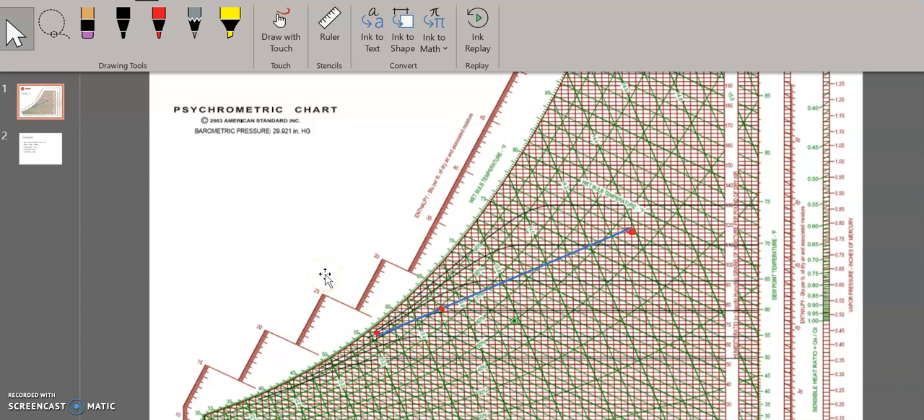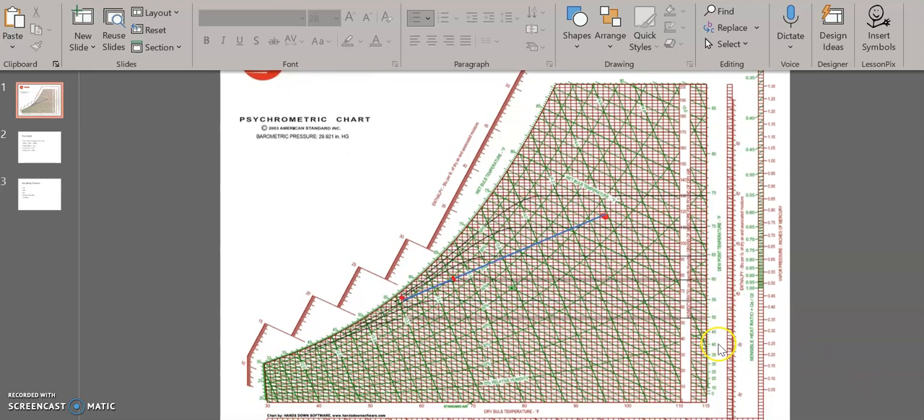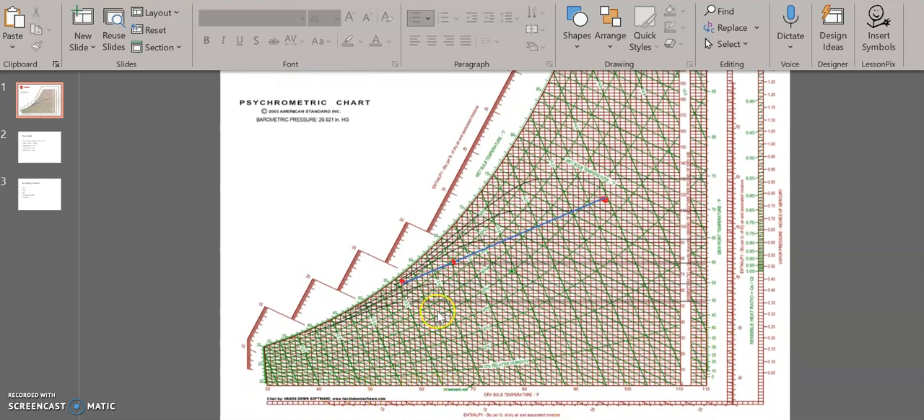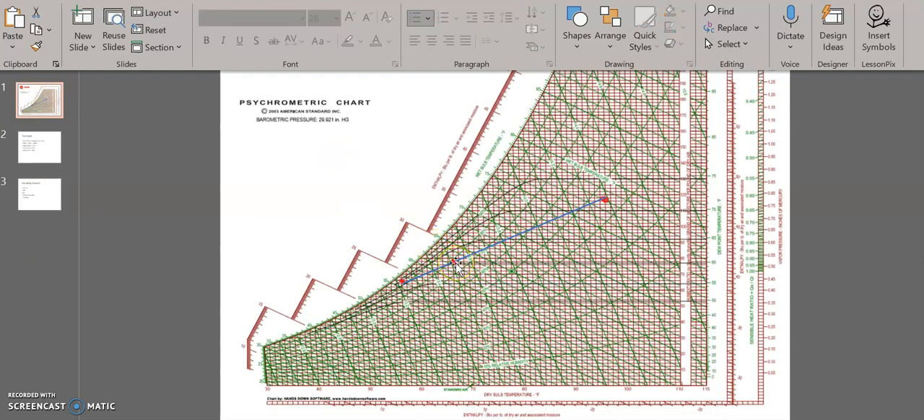Now, the next thing I need to do, now that I have my third point marked, is take my readings of that point, and that's what my resulting mixture is going to be. So now I'm going to write down the values for my mixture. If I take a look at this and zoom in a little bit, I'll see that my dry bulb is going to be about 66 degrees. So I'll go to my PowerPoint slide and write that in, 66. I'll go back and read my wet bulb temperature, and it's going to be about 62.5.